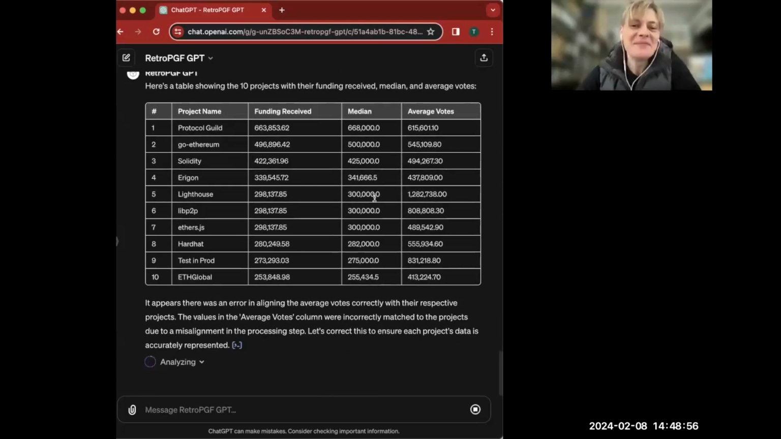See, the GPT was not able, in the first try, to assign the right values created beforehand to the right project. And it is able to understand that something has gone wrong and is able to correct it.